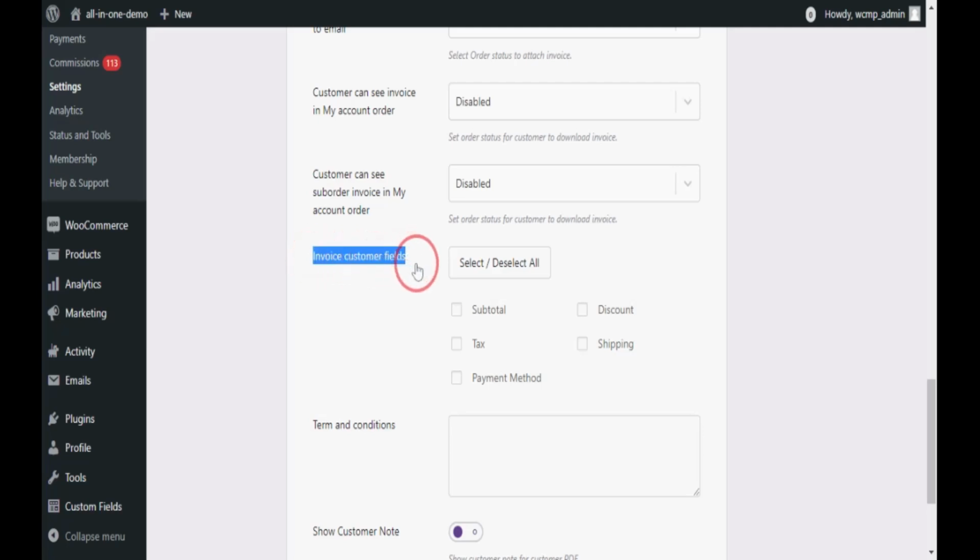Next, you can add or subtract the information you want the customers to see by selecting the following options like subtotal, discount, tax, shipping, payment method, and terms and conditions. Since I feel all this information is kind of important, I am going to go ahead and select all of them.